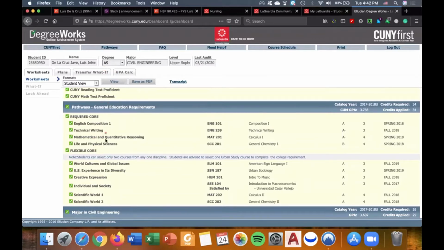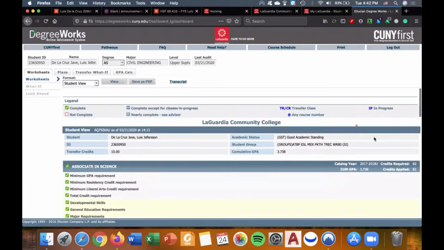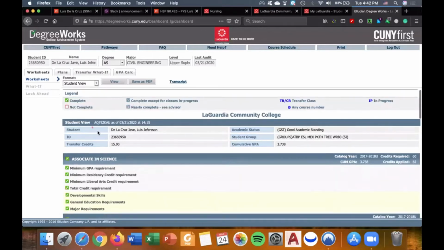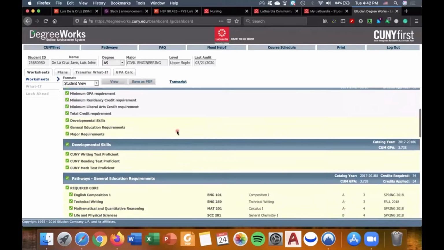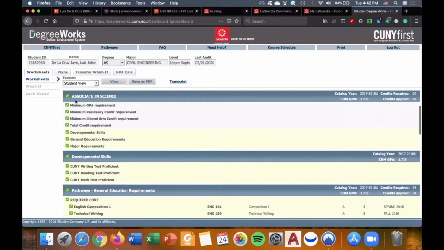Okay. So now, as you can see here, this is the DegreeWorks. You will see your last name, your ID. You have transferred from another community college. You will see also your transfer credits, your actual GPA, and more information about you. Also, you will see your major. In my case, it is Associate in Science. In your case, it will be Applied Science.